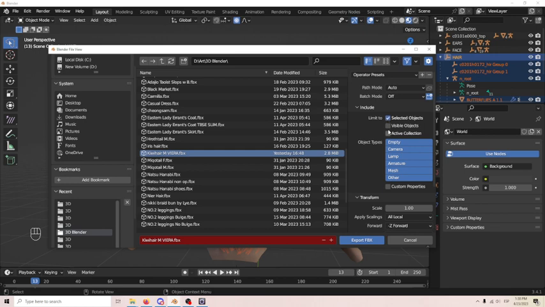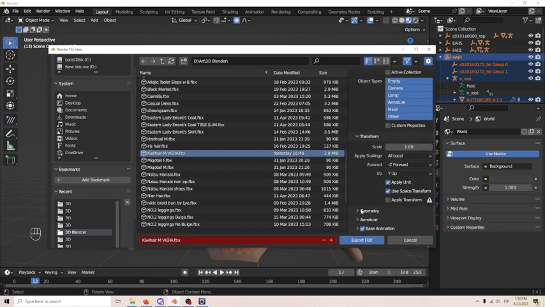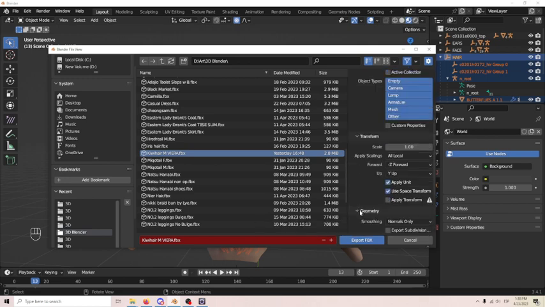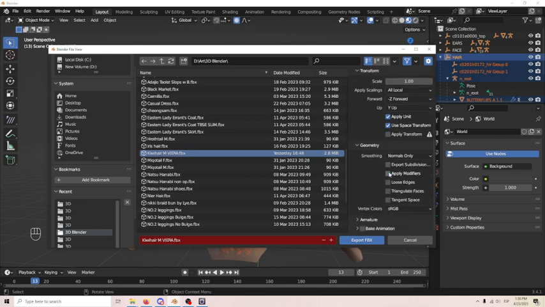So only selected objects. And then I'm going to get rid of some additional checks here. I don't want baked animation, so I remove that. In armature, I do not want to add leaf bones. Absolutely not. And in geometry, I remove apply modifiers, but instead I can use triangulate faces.